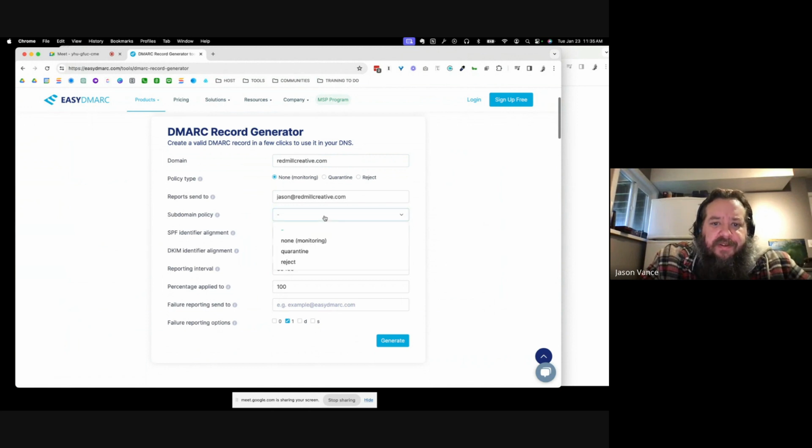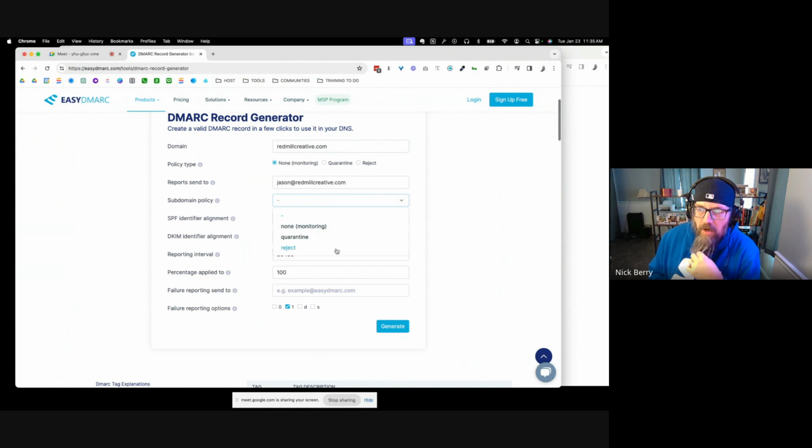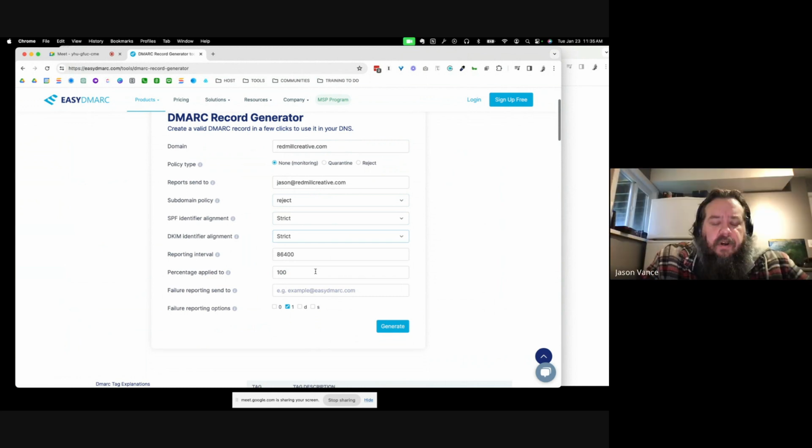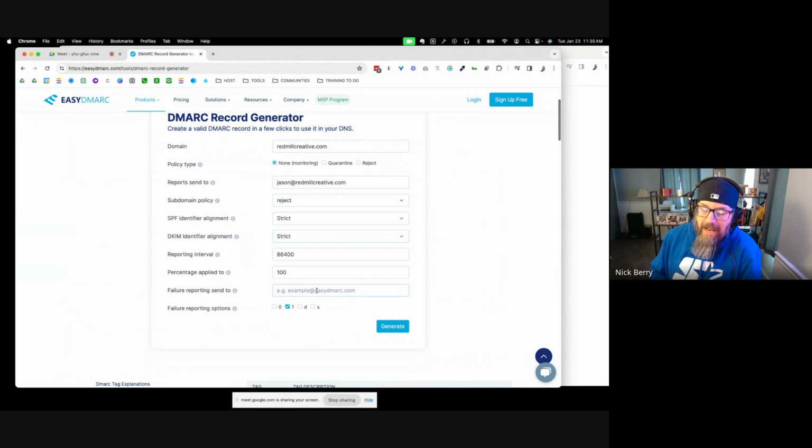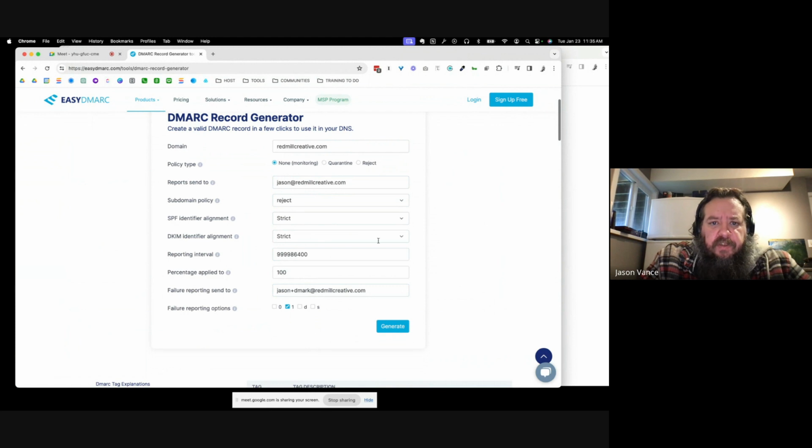What did you say for subdomain policy? I forget. Reject for everything. Yeah, and then strict for the SPF and DKIM alignment. Now, here's the warning on that. If you go set up, say, SendFox or some other third-party mass email tool, make sure your SPF is done first. So go make sure that gets done, and then the reporting interval, add four 9s at the beginning of that. I would also add a report sent to, put plus DMARC after your first name for both reports. Yep.